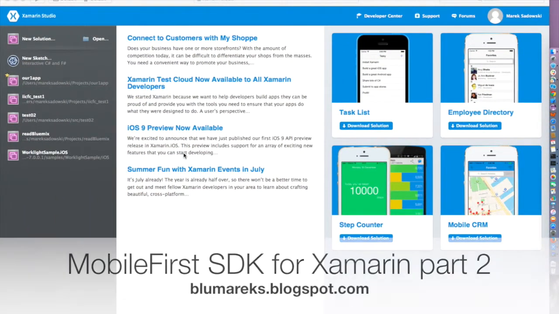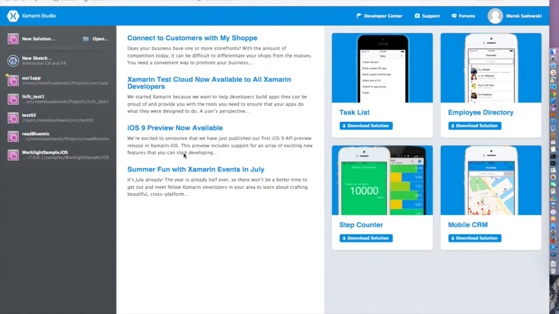Hello, this is Blue Marek S from Silicon Valley again, and this is part 2 of our C# based native iOS development. In this block we are going to undertake a very simple step of connecting our application to the backend using MobileFirst SDK for Xamarin.